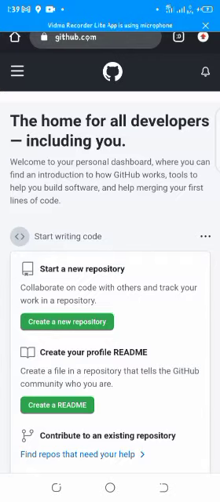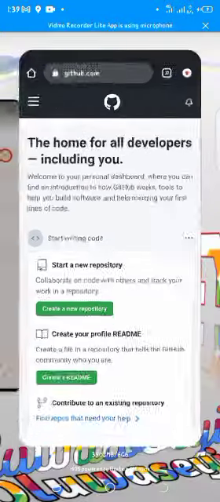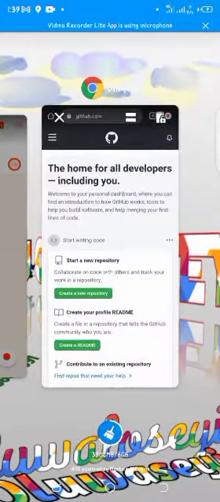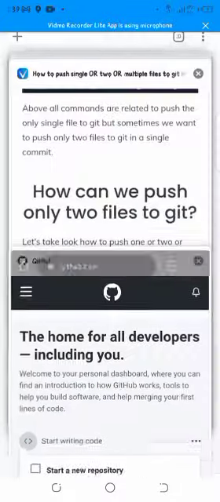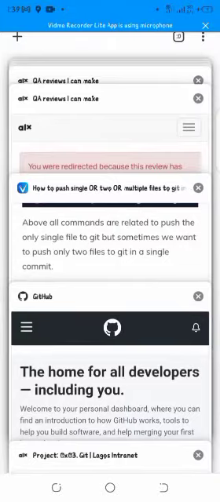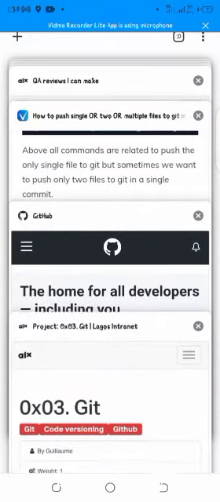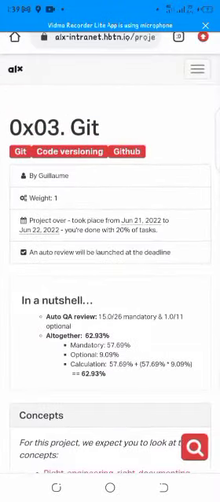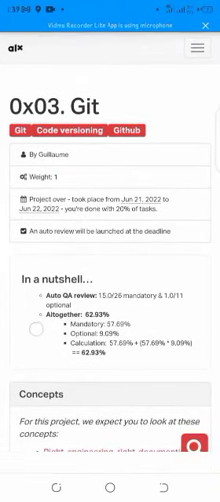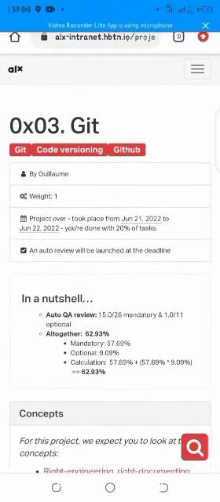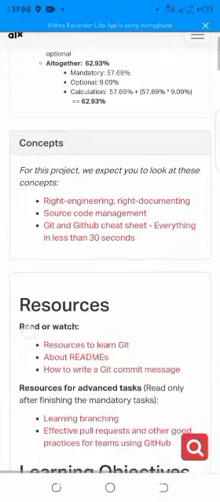Before I start the work on the project, this is the project that I will be working on. So I'm still here, and I will be working on this particular project in ALS. As you can see, that's 0 times 03 dot git. So I'll be using this project.